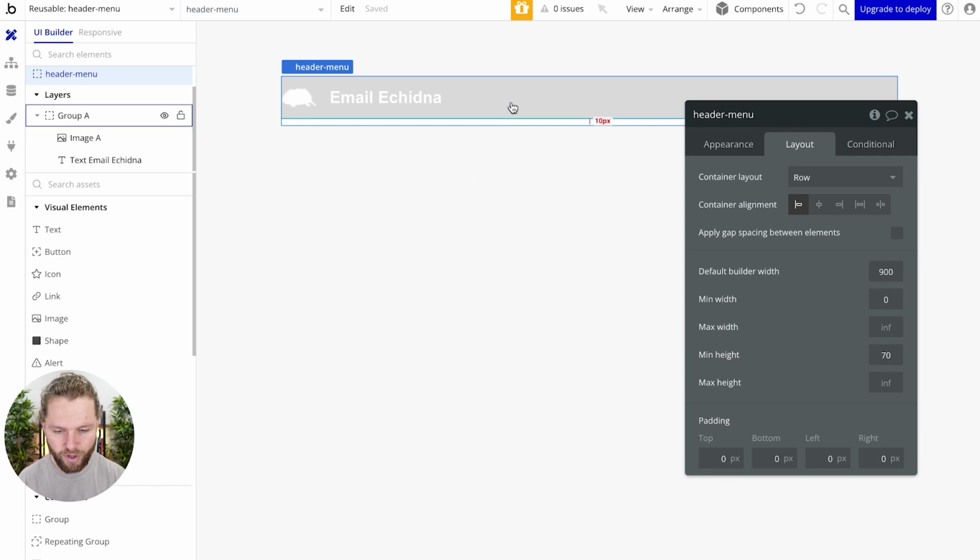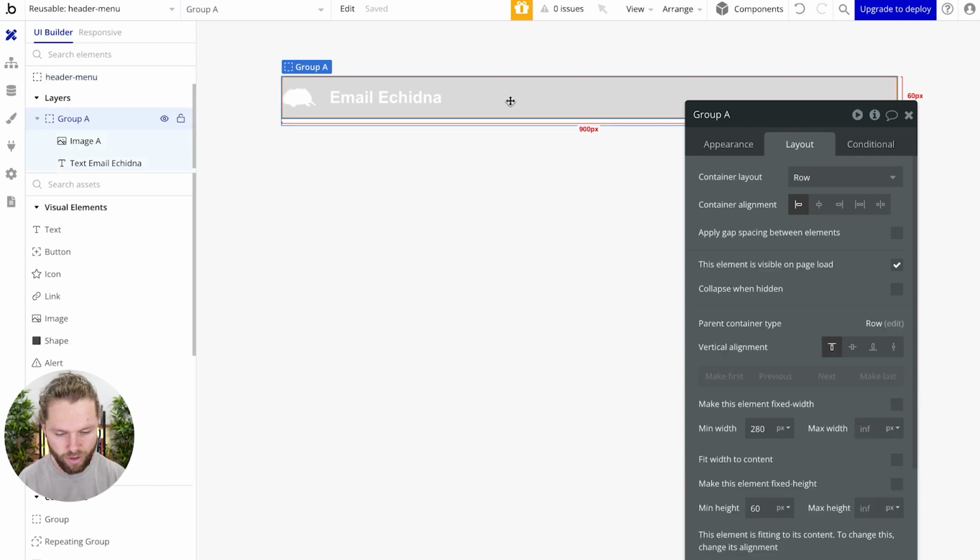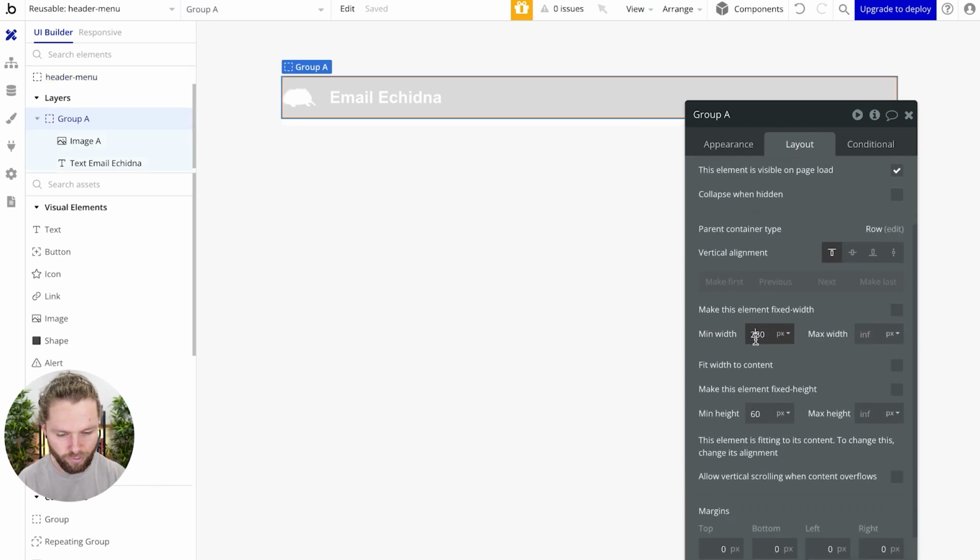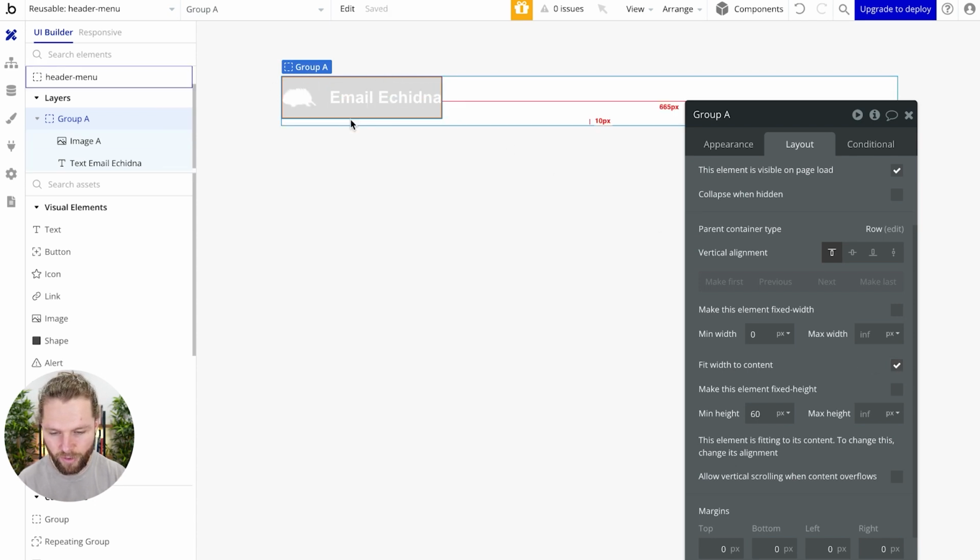What I'm going to do is click on my group. I'm going to remove this minimum width just for best practice. It's going to be a minimum width of 0, maximum width of infinite. I'm going to fit the width to the content, which just fits the edges of the group nicely around my two elements.